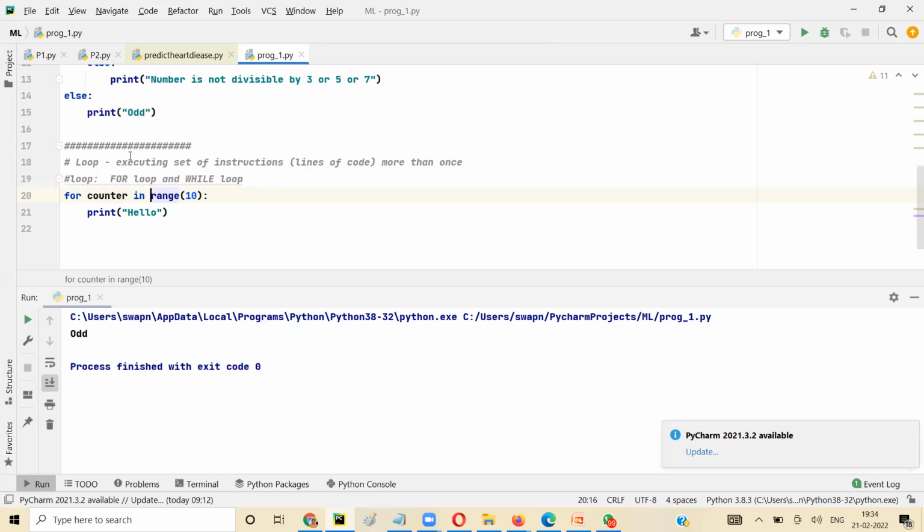Okay. So when you say range 10, the range function will create values from 0 to 10. Now, in Python, counting starts from 0. Here, range is a function, just like print and input. Range is a function. It generates a series of values, so it takes some inputs.